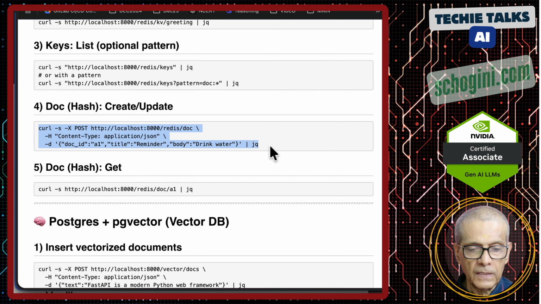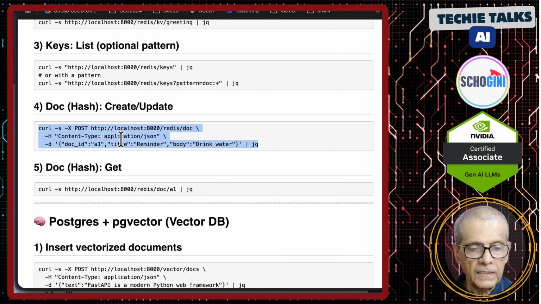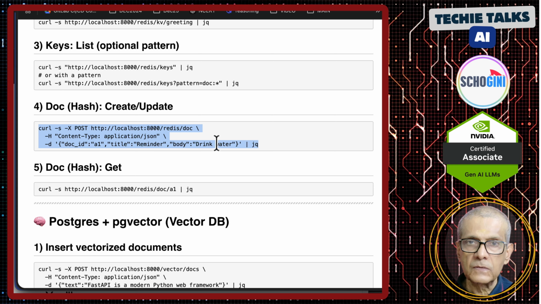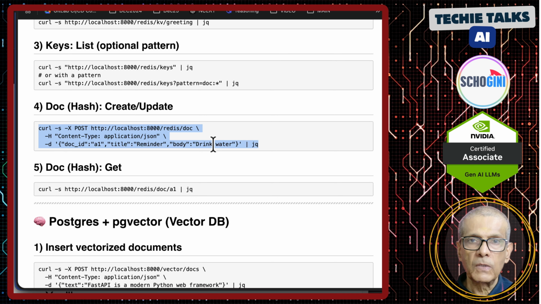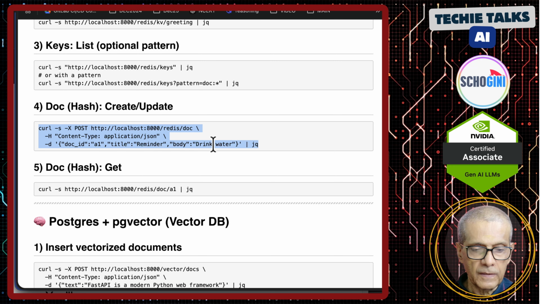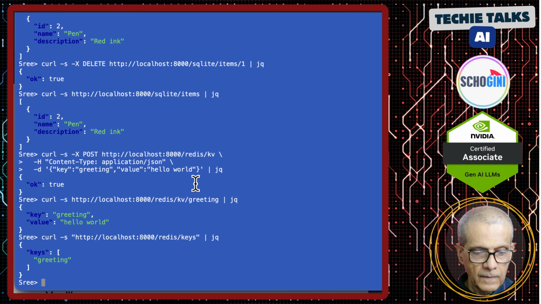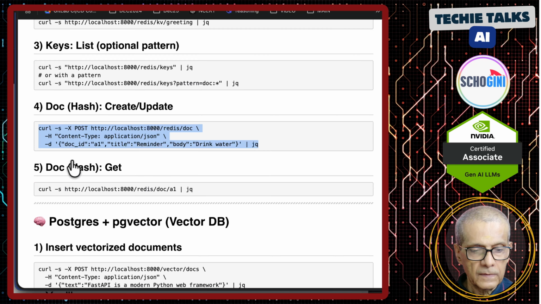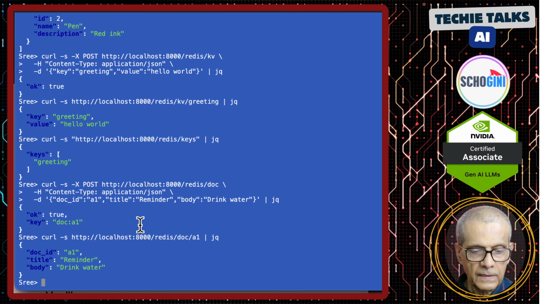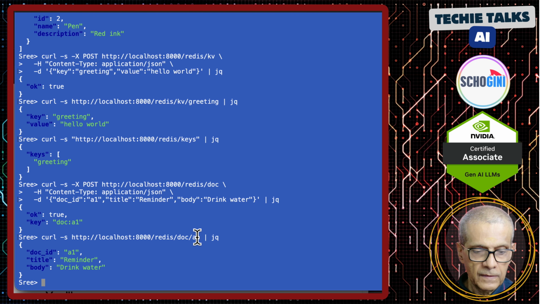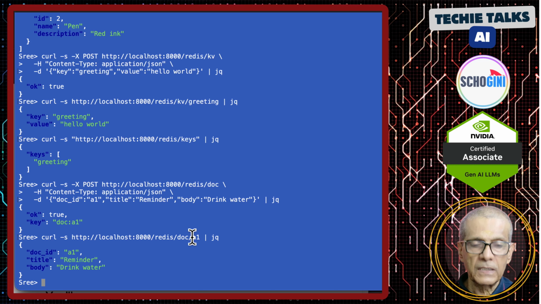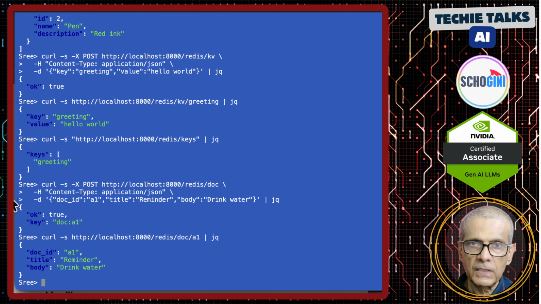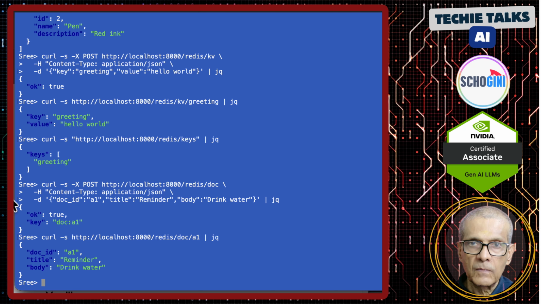Here we will upload a document. Document ID A1, title reminder, body drink water. So this is a sample example of how a document can be uploaded. Okay, so it returned true, and let's get the document. So here we are able to get the document back. Document ID we are passing A1. So this is similar to a key value pair, but here it is a multi-value structure.